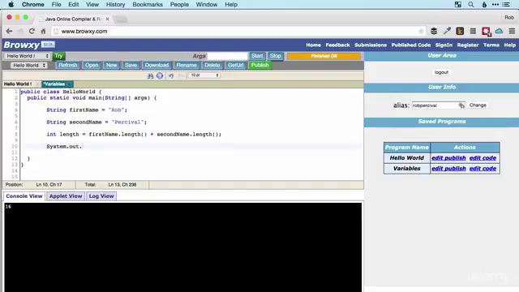So system.out.println, "the number of characters in my full name is ", and then we'll concatenate that with the variable length. There we go. That should do it. Let's take a look. Fantastic. Characters in my full name is 11. Brilliant. I hope you managed that.